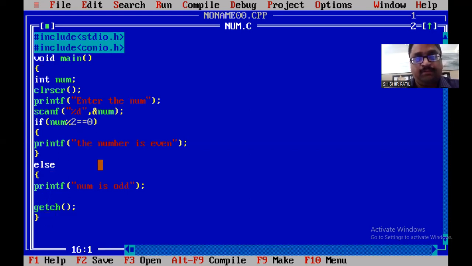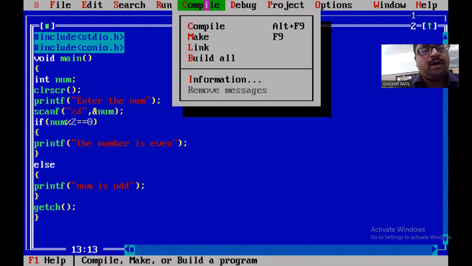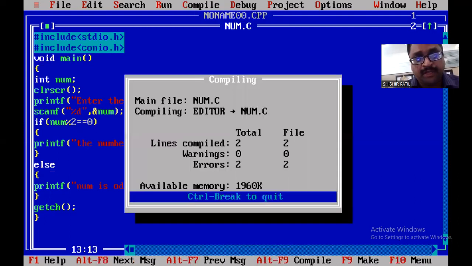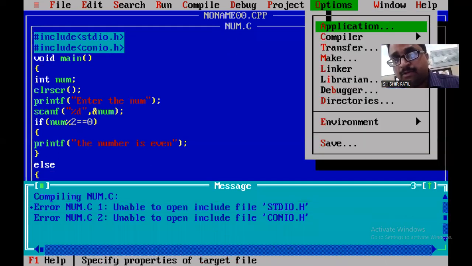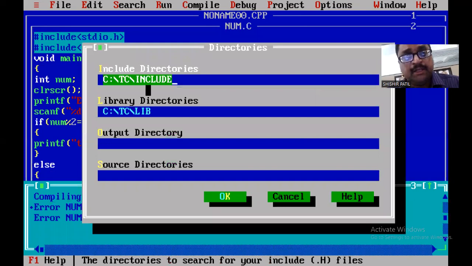Now, after saving this program, we are going to check the program for errors. How shall we compile it? There are two errors, which is a common error. We'll go to options to remove that error. We'll go to the directories.